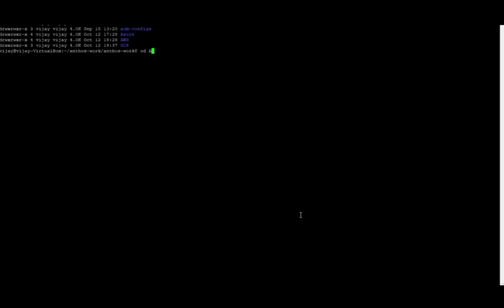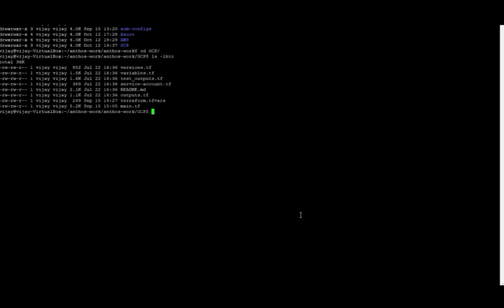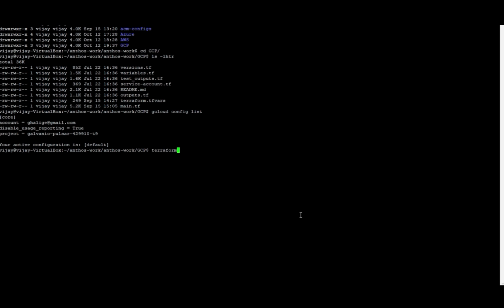Now here I am in GCP. There you go. All you need to do to run this is the same: gcloud config list. Ensure that you are in the same project, and gcloud auth. Since I'm in the same session, I'm continuing, so I'm not doing gcloud auth again explicitly. So let me quickly do terraform init. So yeah, now let's do terraform init.